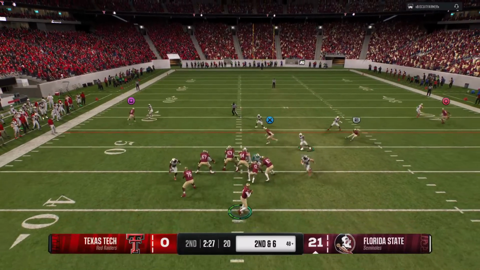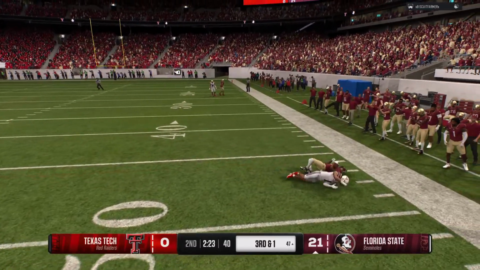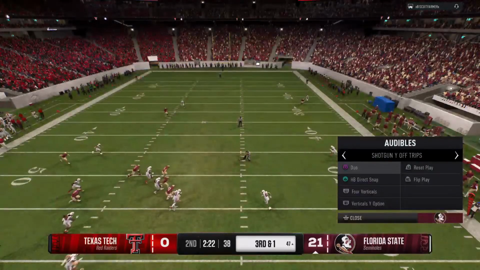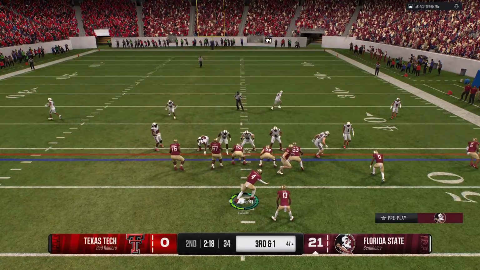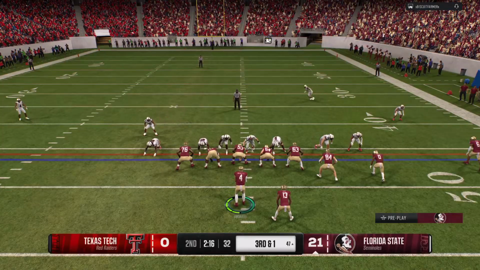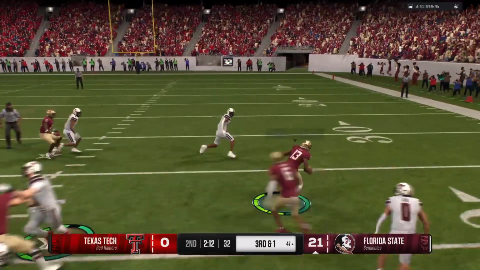To the air, it's Uiagalelei. Quickly complete. They're able to get him stopped just shy of the 1st down marker. Ball's at the 47. They're looking at a 3rd down and short. Linebackers moving, trying to confuse the quarterback.